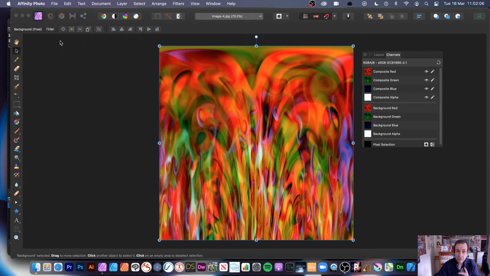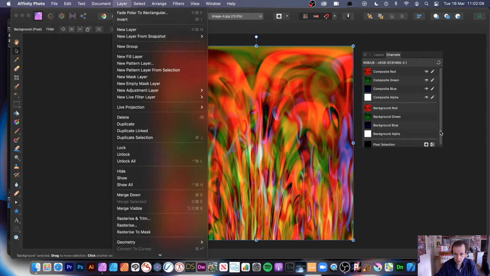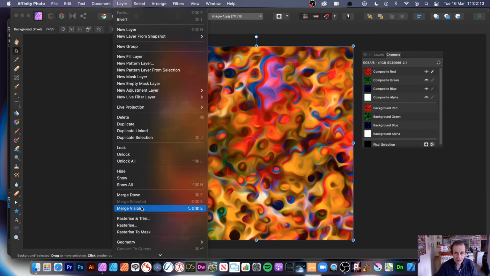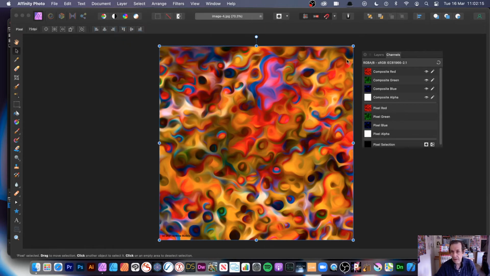What you can also do, well, let's undo all that again. Get back to the original layer, merge visible. So it's all back to before.